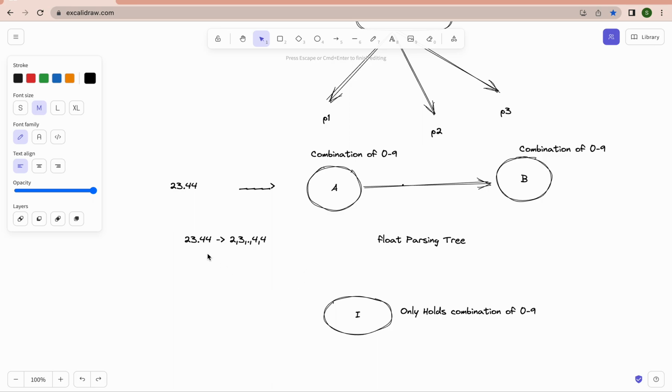Now look, suppose I am writing 23.44. Is it matching here? 2 is matching because it is part of 0 to 9. 3 is also matching. There is no dot, that means it is not an integer. Again it will go to the floating parsing tree. Here it is matching. That means the interpreter will automatically identify, oh, this is floating data. The user is trying to process floating data. Okay, I think this is clear.